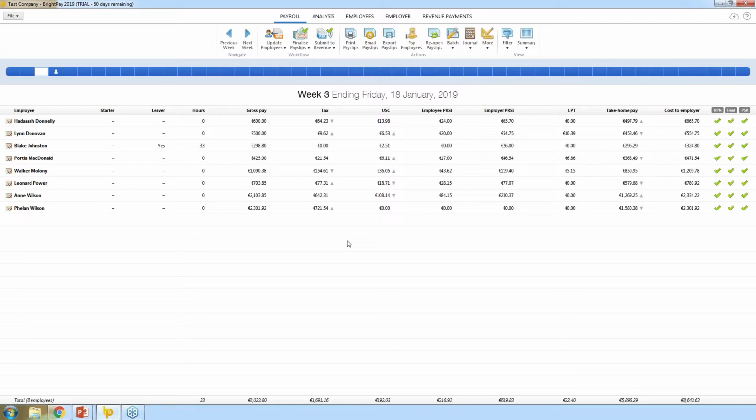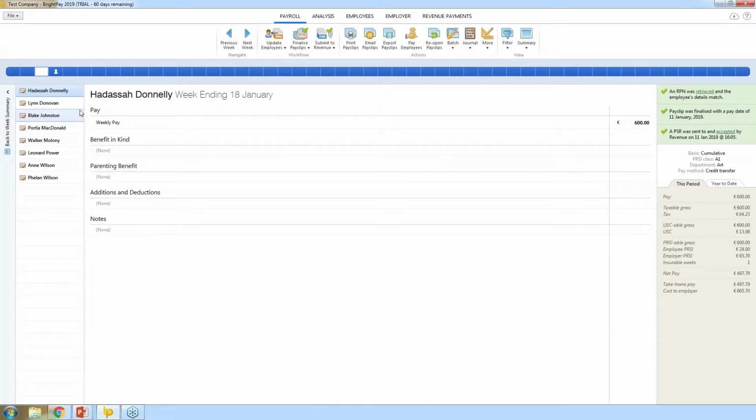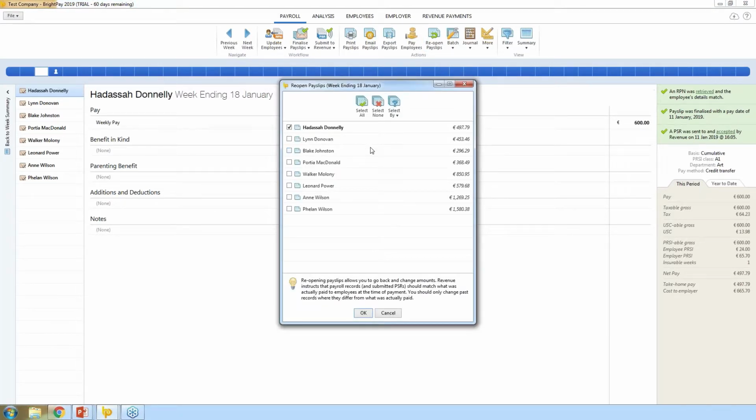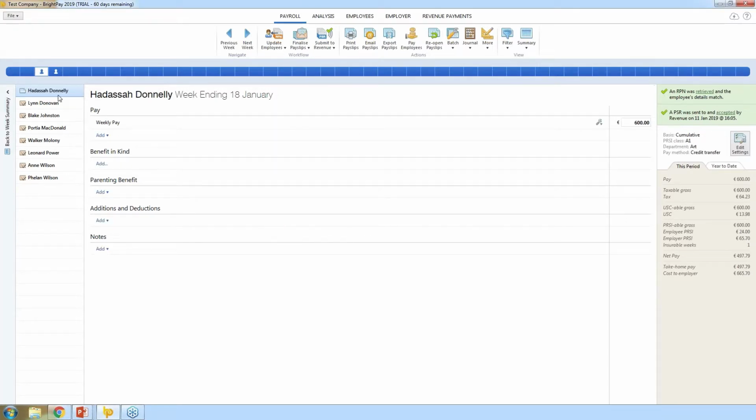To do that, in the payroll utility, if we just select the employee here, on the menu bar at the top, you have the option to reopen pay slips. I'm going to click on reopen pay slips there. And all you need to do here is select the employee or employees that you wish to reopen and make a change to. Okay, so I'm going to just say that it's my employee here. Click on OK, and that reopens their pay period for amending.